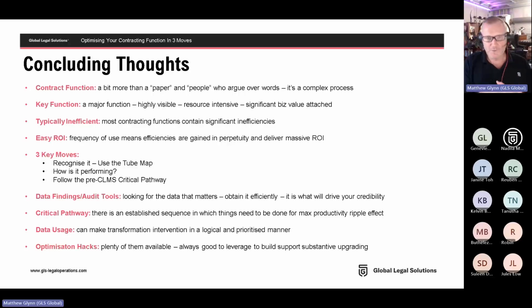It's a major function, it's highly visible, it's resource intensive, it's expensive to run, but there is huge significant value attached to it. Getting optimization initiatives stood up saves the business money and creates deal velocity. All of these things are valued. But it's typically an inefficient process. And we've just seen 95% of teams don't have a safe zone defined, and 95% of teams have not run even the most cursory of slide rules over their contracting function. There's incredibly easy ROI available by optimizing the contracting function.